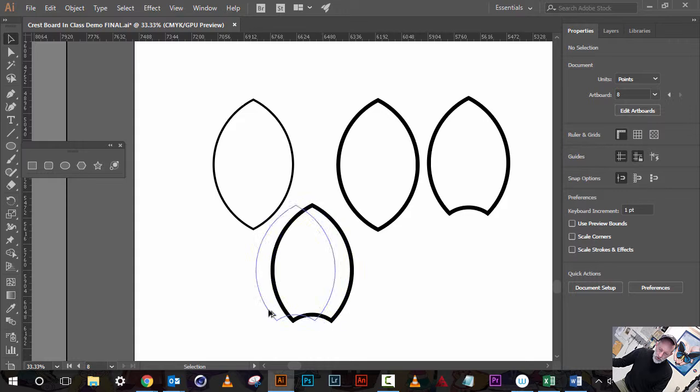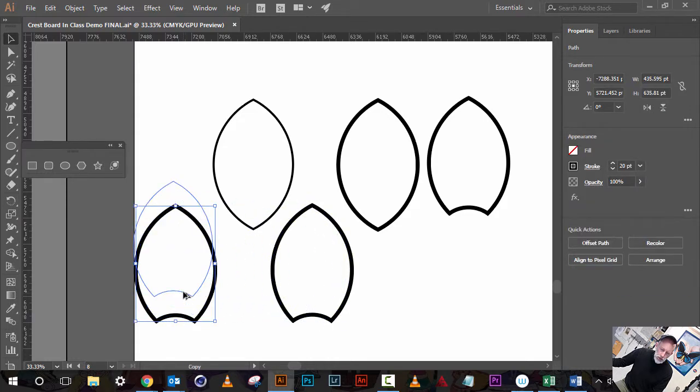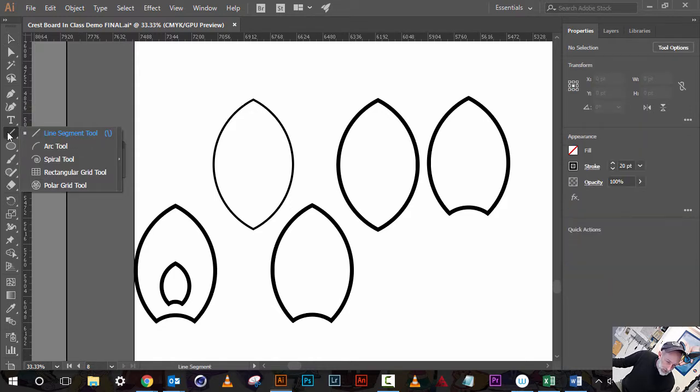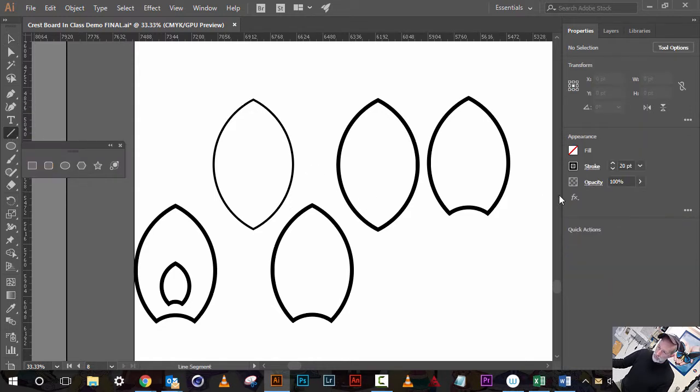I'm going to copy this again, and I'll shrink it down while holding the Alt key. Boom, a little flame. Okay, lastly though, we're making leaves, so I'm going to grab a line segment tool and click and drag down, using the arrows to space down.